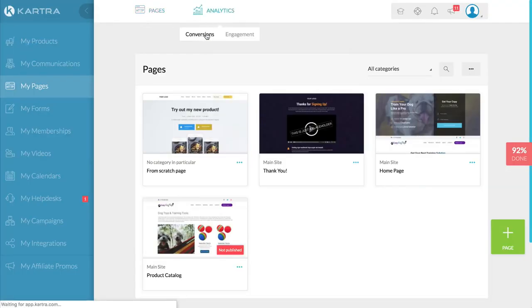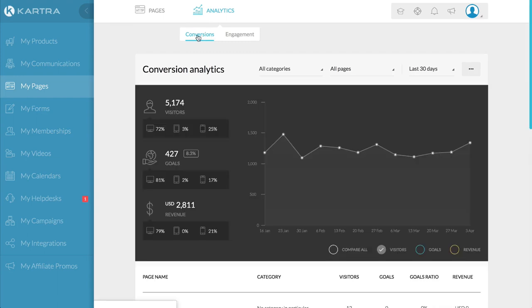Once I start getting traffic, Kartra is going to do all the tracking for me automatically. I can see what devices people are looking from, whether it's desktop or tablet or mobile, and see the percentage of people who are visiting, the number of goals I'm meeting, which is things like opt-in forms or purchases. And then also, how much income I've earned through the page.